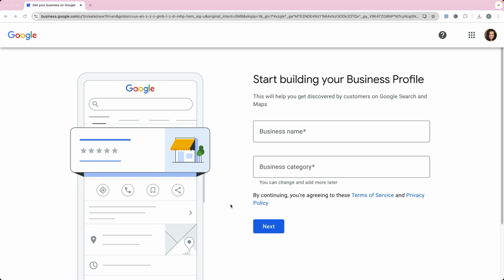If you want to add updates to your Google Business profile, either you want to share a blog post or you want to add an image or something like that, then you're going to go to business.google.com. And if you have one business profile, it should automatically take you to that. But I've got a few.